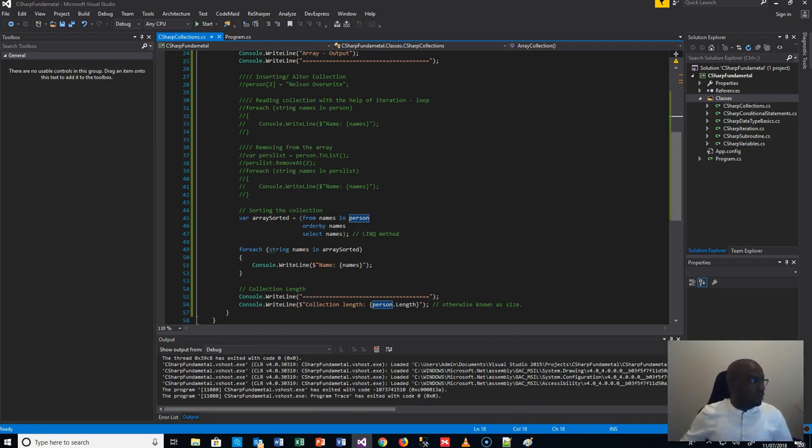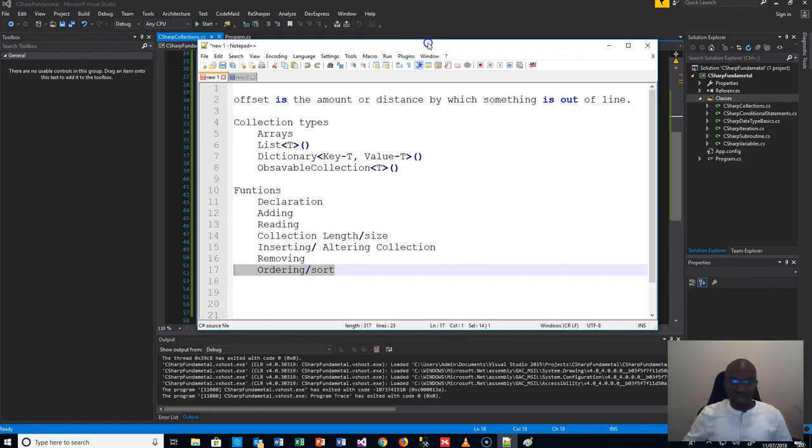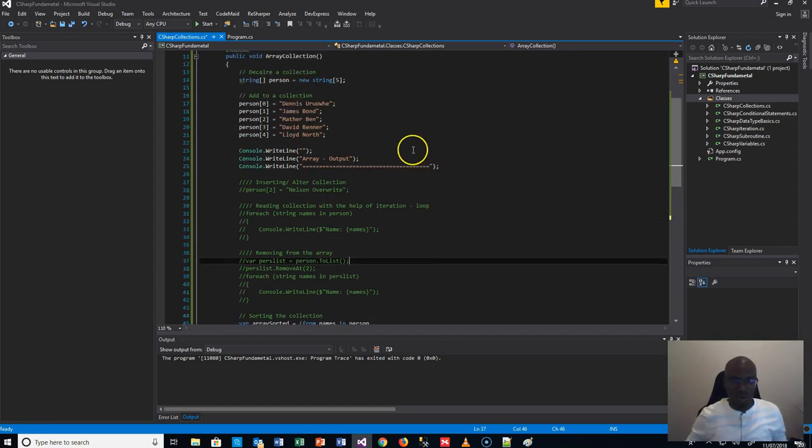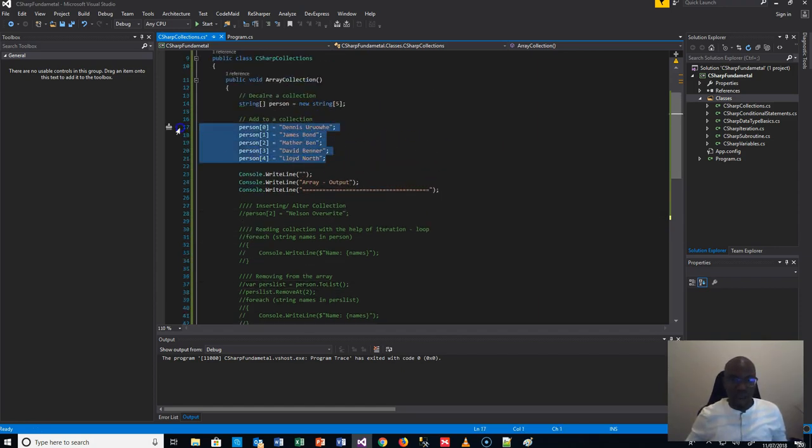Okay, now let me check what we still have. Yeah, that's it for arrays. Now we will be talking more about the list of T. All right, wait for it. You know what? There's something still missing. Did I mention other ways of declaring an array? No, not really. But let's quickly touch on that, so you know how to declare an array in a different form, at the same time adding into it.